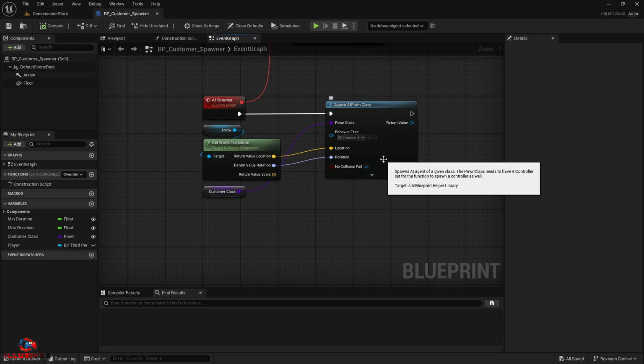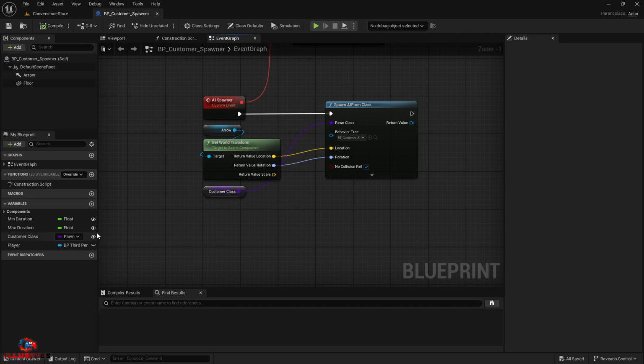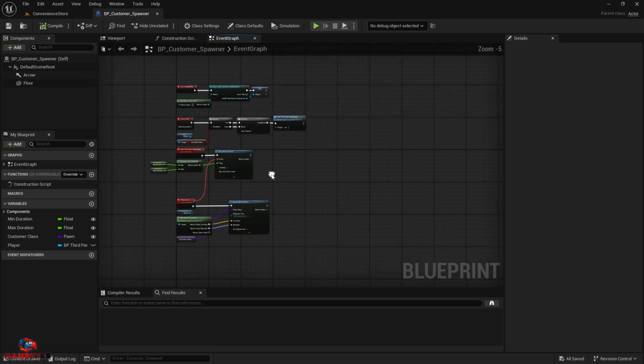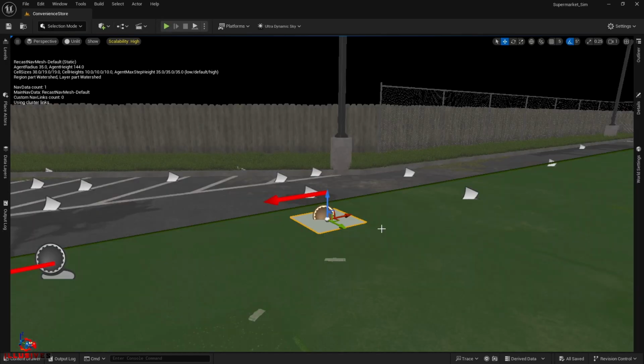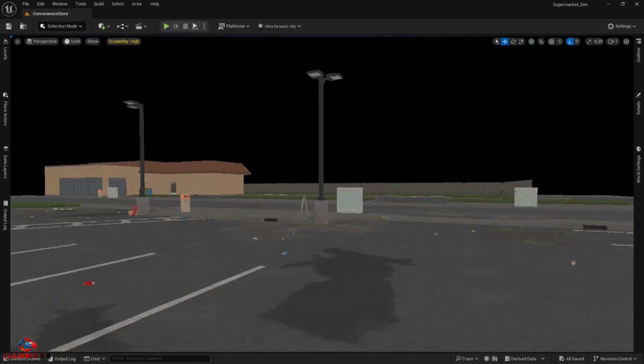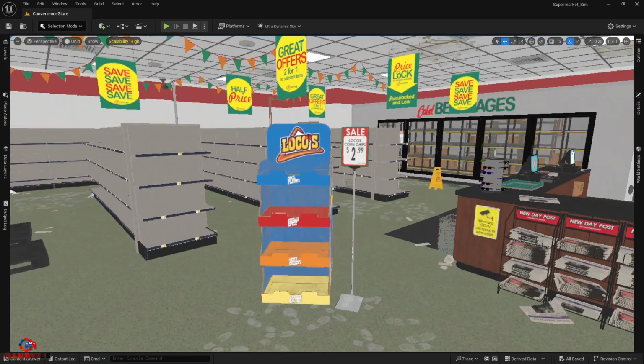So that's why we did this, and then from the pawn class we promoted to variable again, turned on instance editable so that for your individual customer spawner, you can select that this particular spawner will spawn only this particular customer. You can also use an array and randomly generate customers, everything you can do. That's it for the customer spawner, and that's it for the revision class of our episode 3 and episode 5.